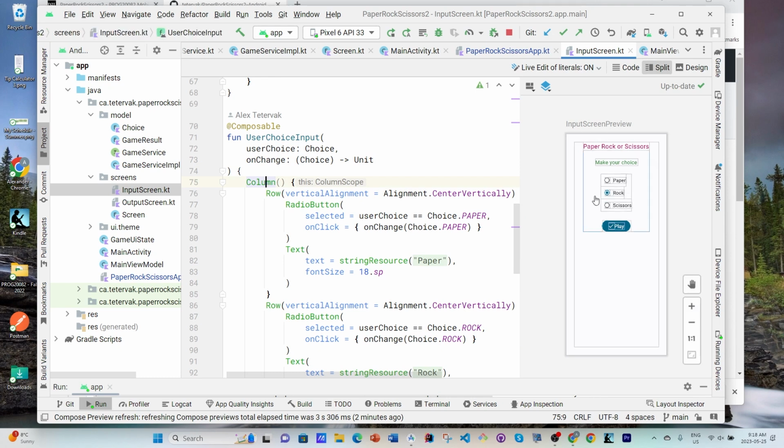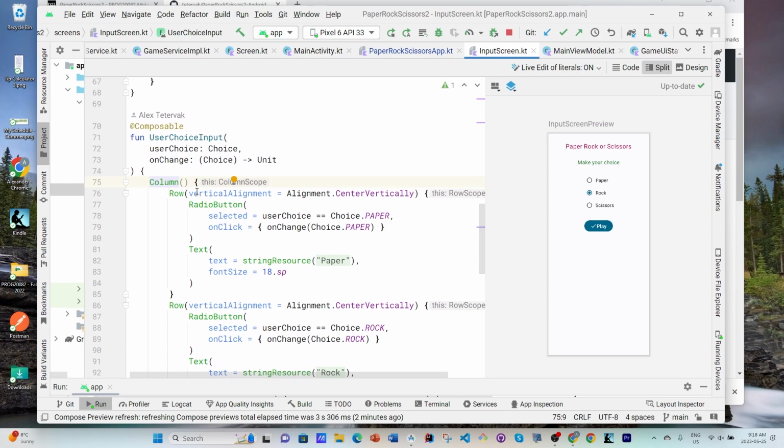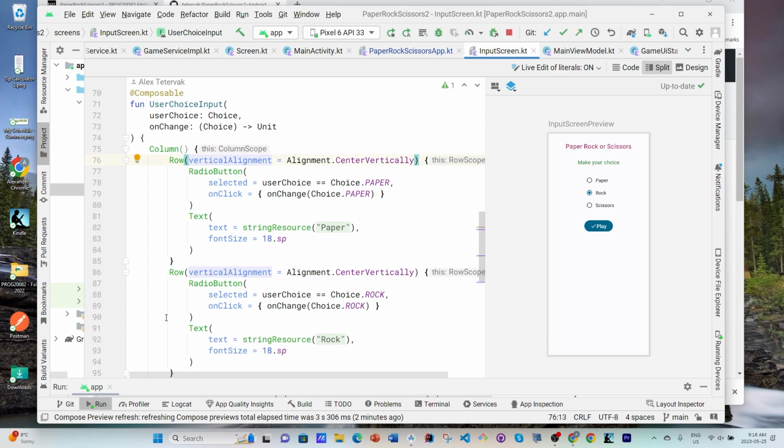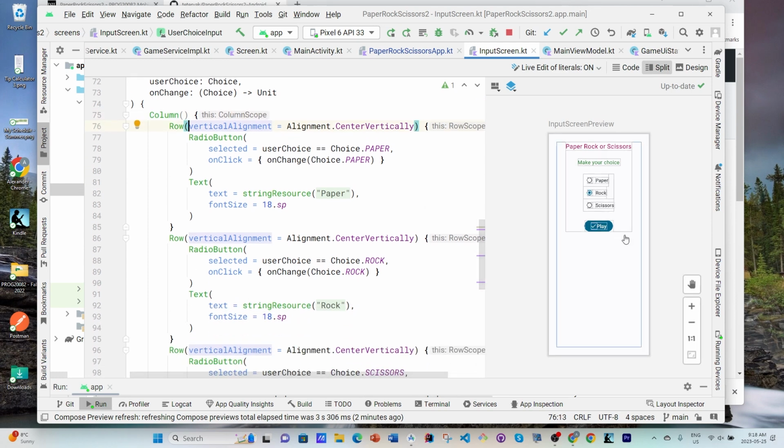So we have a column. It is this column that contains 3 rows. Right? Every row has center vertically. So these two pieces are like axially symmetric. So it is centered vertically. If this is missed, as you already saw before when we experimented with the calculator, it will be misaligned. It doesn't look pretty. It is to align the radio button with the text next to it.